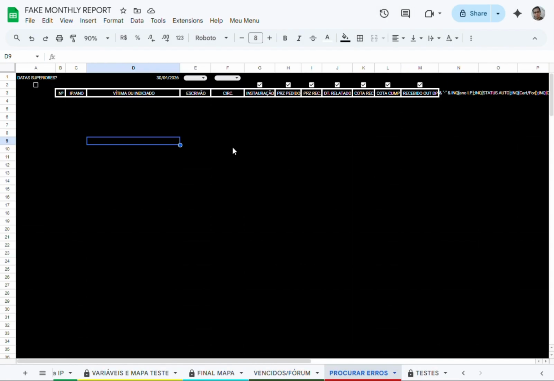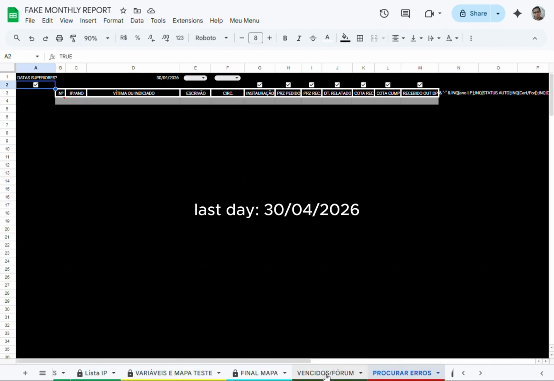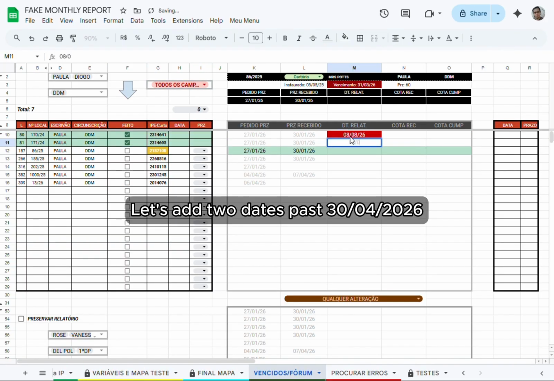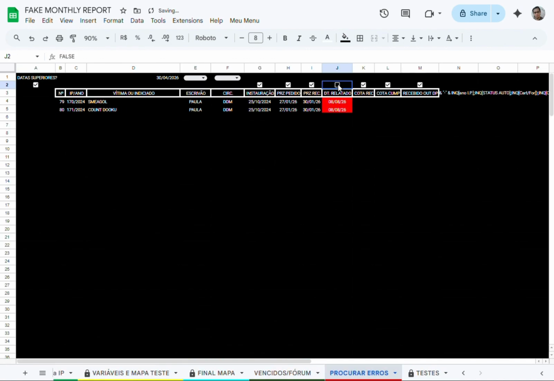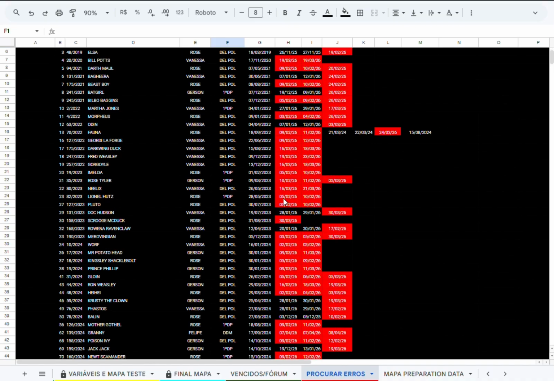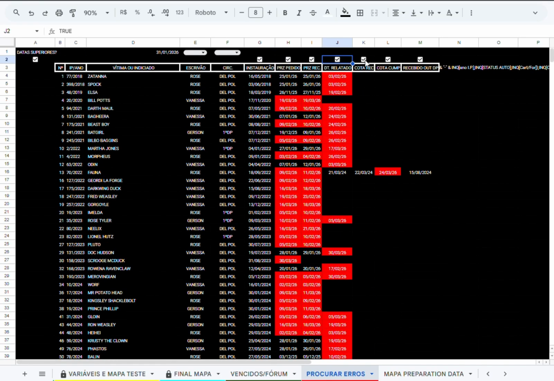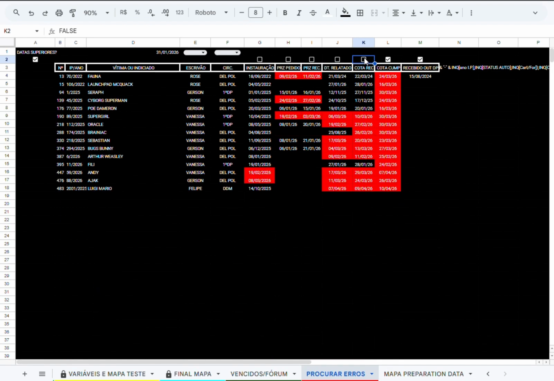This screen was made to look for some common mistakes. The only mistake I've programmed so far is finding dates after the last date of the selected month. Let's select January. The filters are dynamic, and they filter processes with at least one of the selected dates being greater than the last date of the selected month.